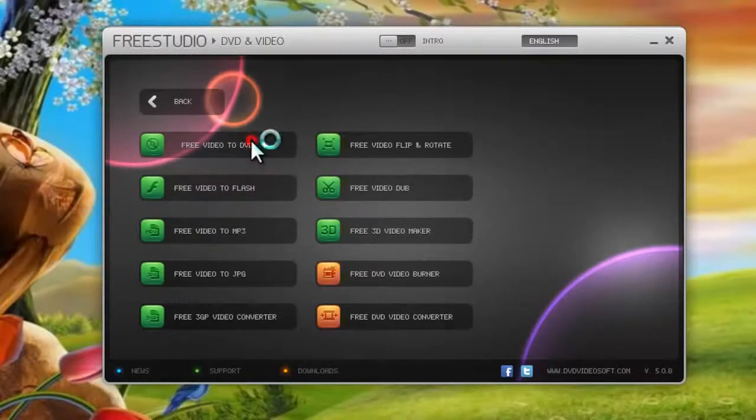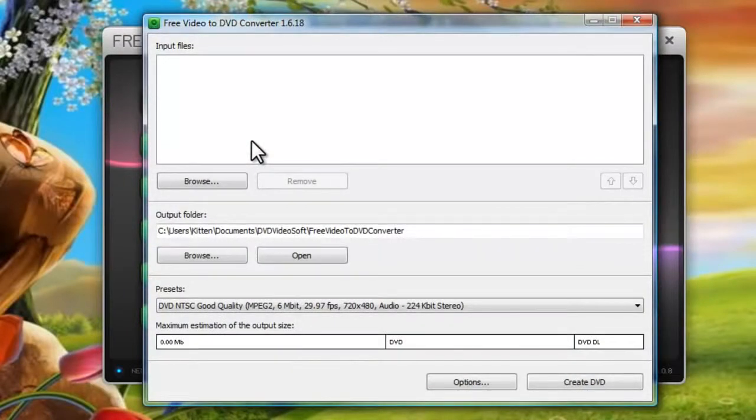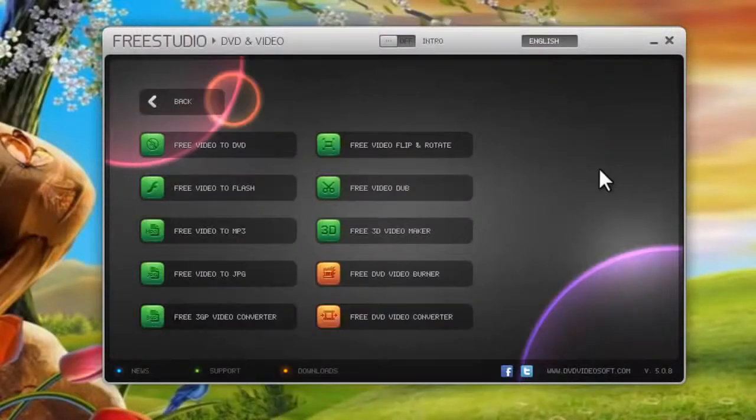if you wanted to convert your video, you have a video, you have a digital camera, you recorded the video, and you want to burn it on your DVD, then you use this feature. You select the files by clicking on the browse, add them on here, select the output folder, and then you select your DVD, create DVD.